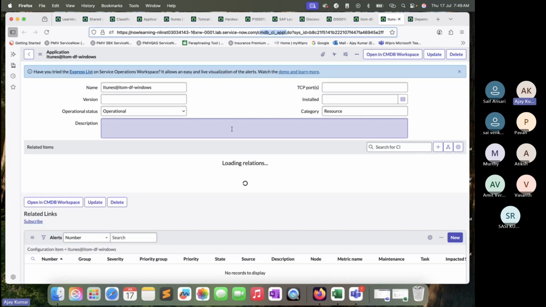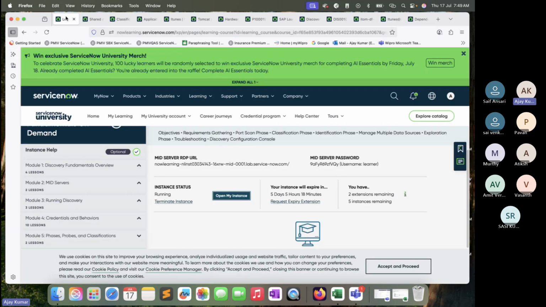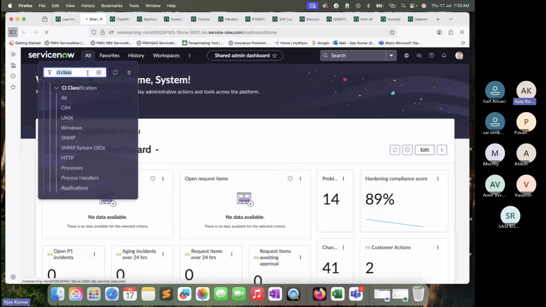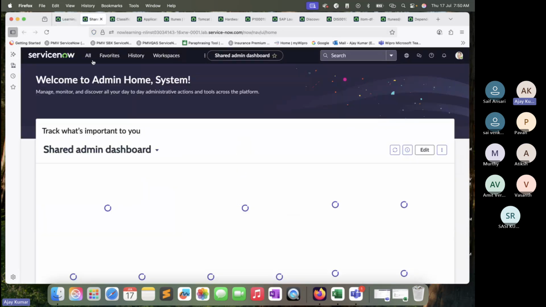Now the next step comes: we have to discover the attributes and we have to create the pattern to get that attribute information, right? So if I just quickly go back here, let me refresh. Let me showcase this one as well.